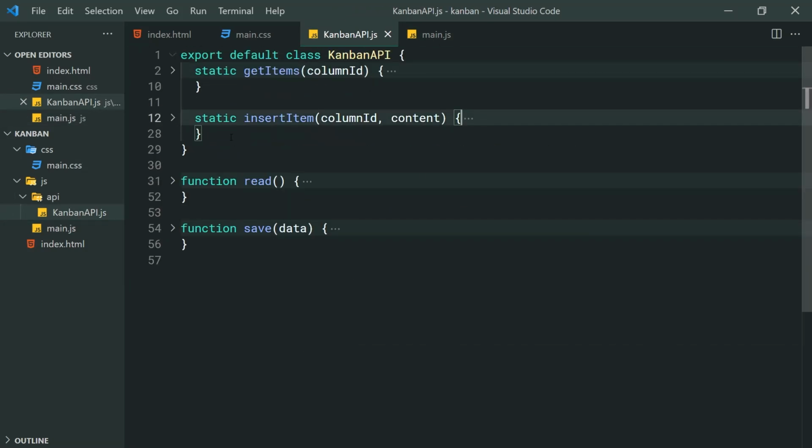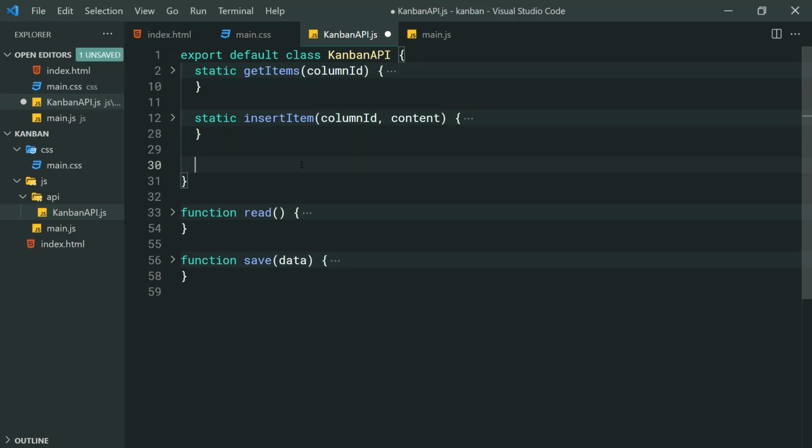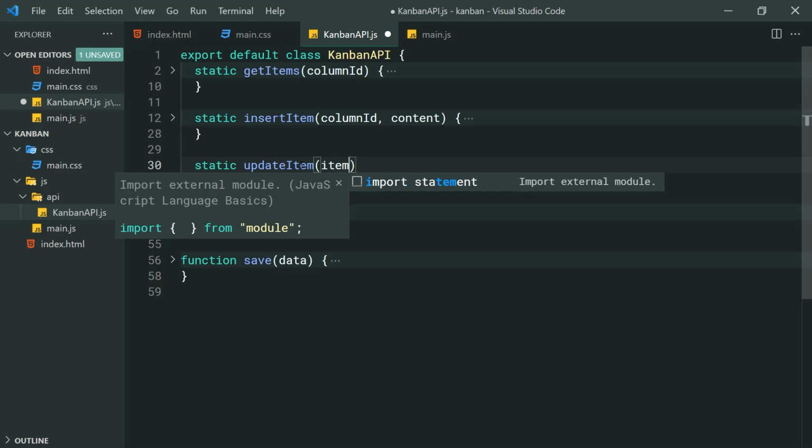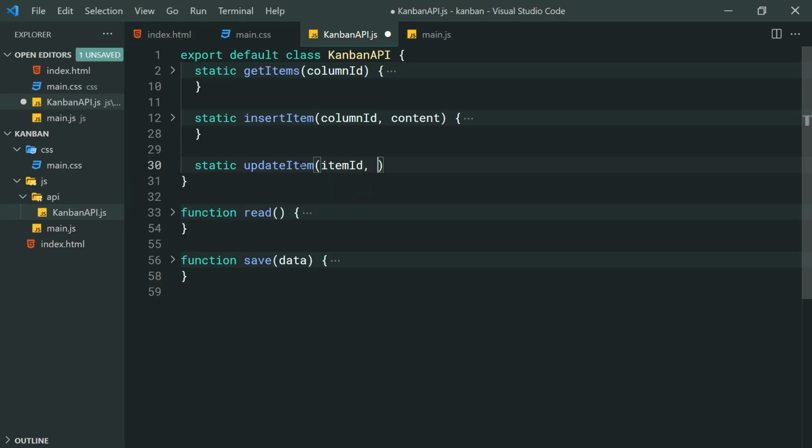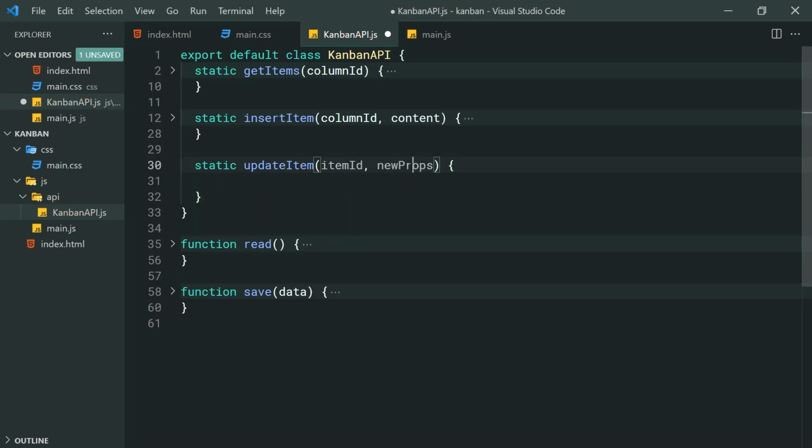So now we can move on to creating the update method. Right here, we can say static updateItem. The way it's going to work is basically we're going to be passing through an item ID. So which item are we going to be updating? A second parameter, should I say, is going to be called newProps. Basically, this newProps object is going to contain the information to update for this item. So this could include the content itself, the column, and also a new position for that particular item.